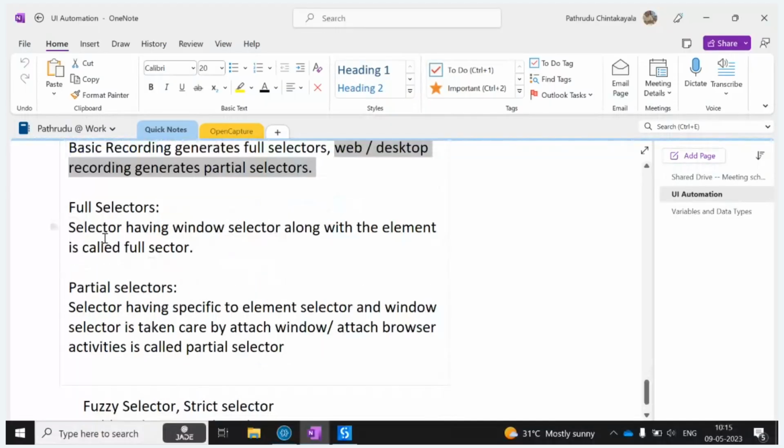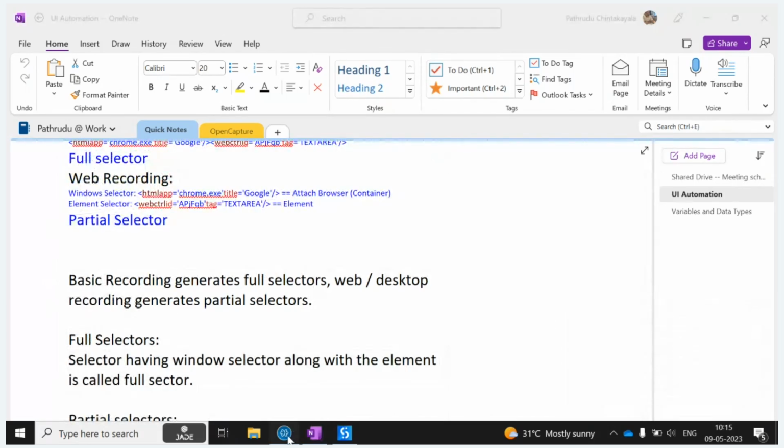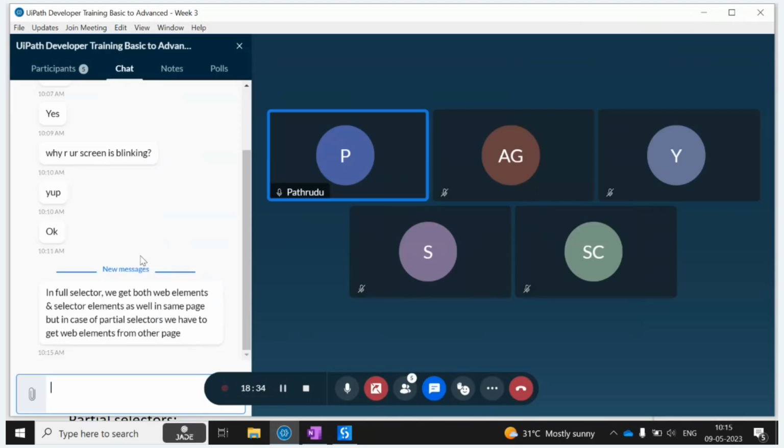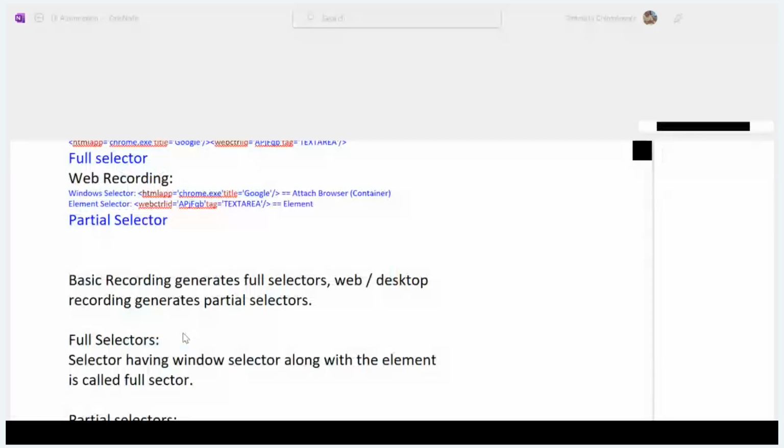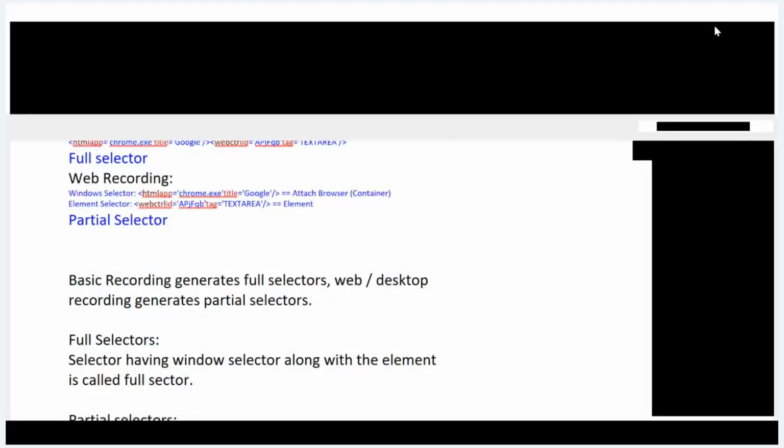See, the full selectors are like selectors having the window selector along with the element. And the partial selector will not have the window selector in the element. Elements and selector elements are as well in the same page. It will be from the same page, right? The page will not be changing.